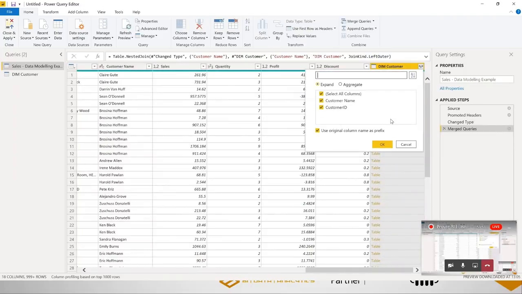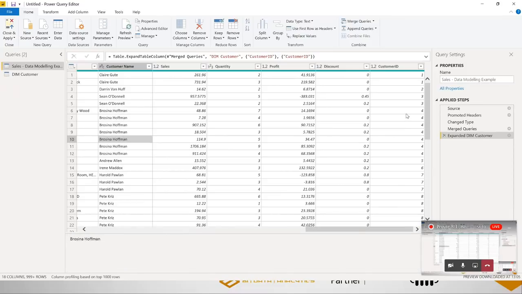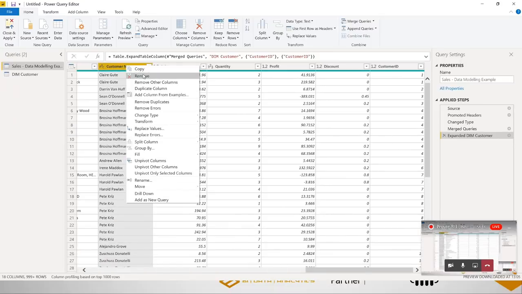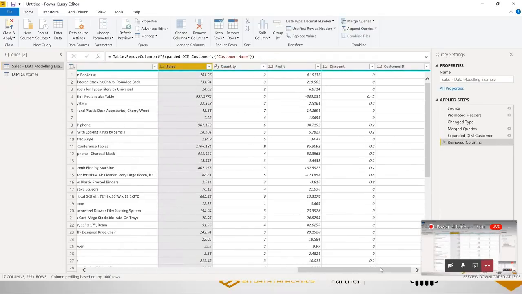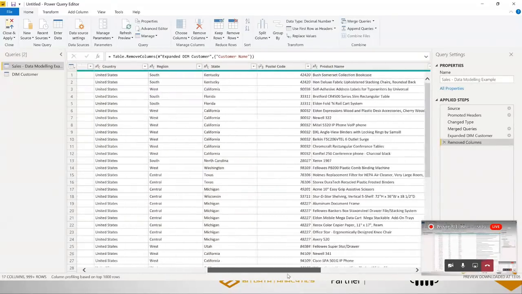That brings in my table, and then all I'm going to do is select the customer ID from there and click OK. So now that's brought through the customer ID from my dim customer table. You can see there's Rosina Hoffman who's ordered a number of different times. She's got an ID there, so we can now get rid of this customer name. Okay, so then we can go through and think, right, what else have we got in here that we can change?